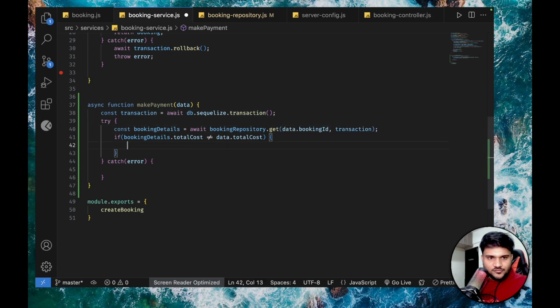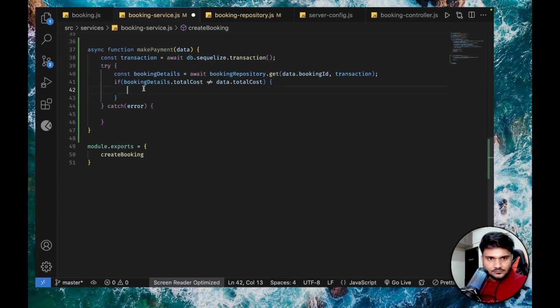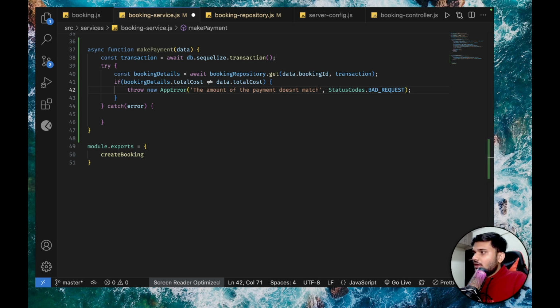Now if this is not the case, we are going to throw a new AppError saying that the amount of the payment doesn't match. Again, I'm mentioning that we are just mimicking the whole purpose of a payment gateway through one API, because we are not integrating a payment gateway altogether. Now you can see if the cost doesn't match, then we are going to throw an error.